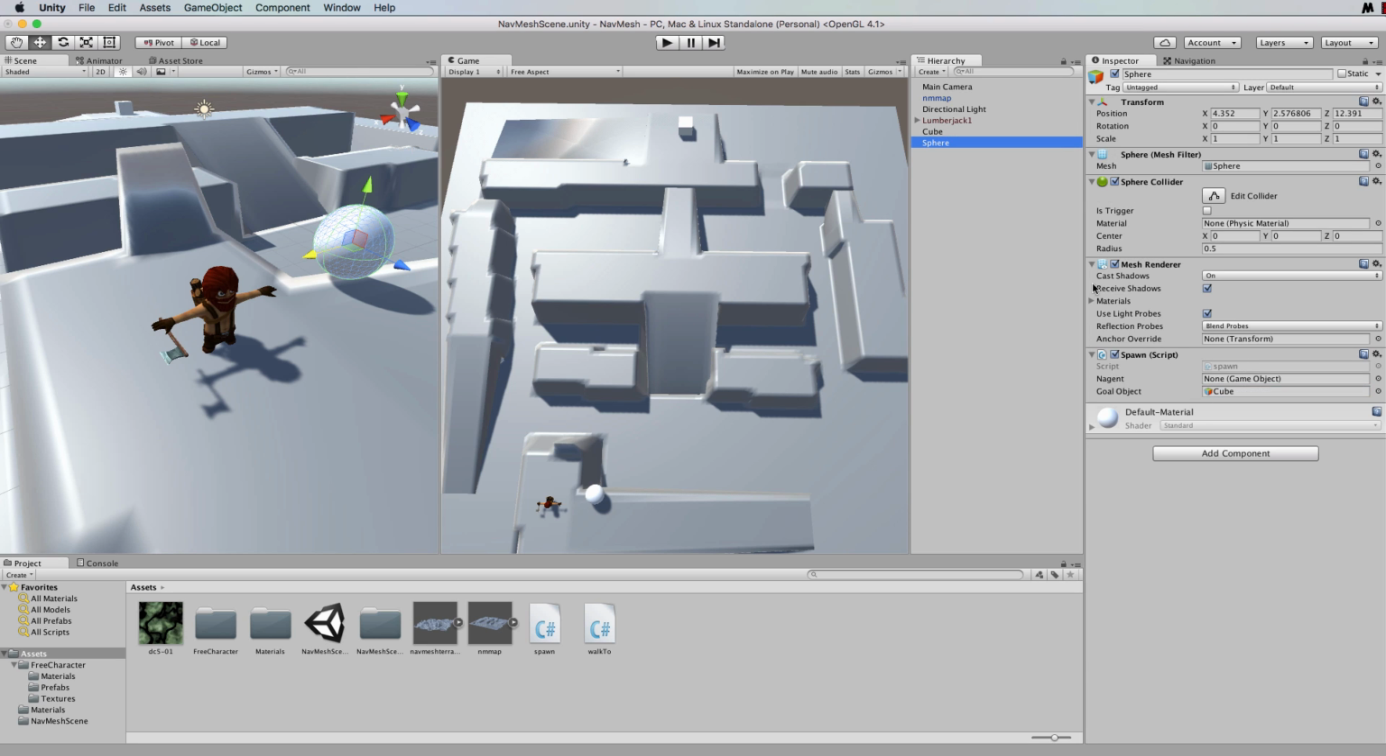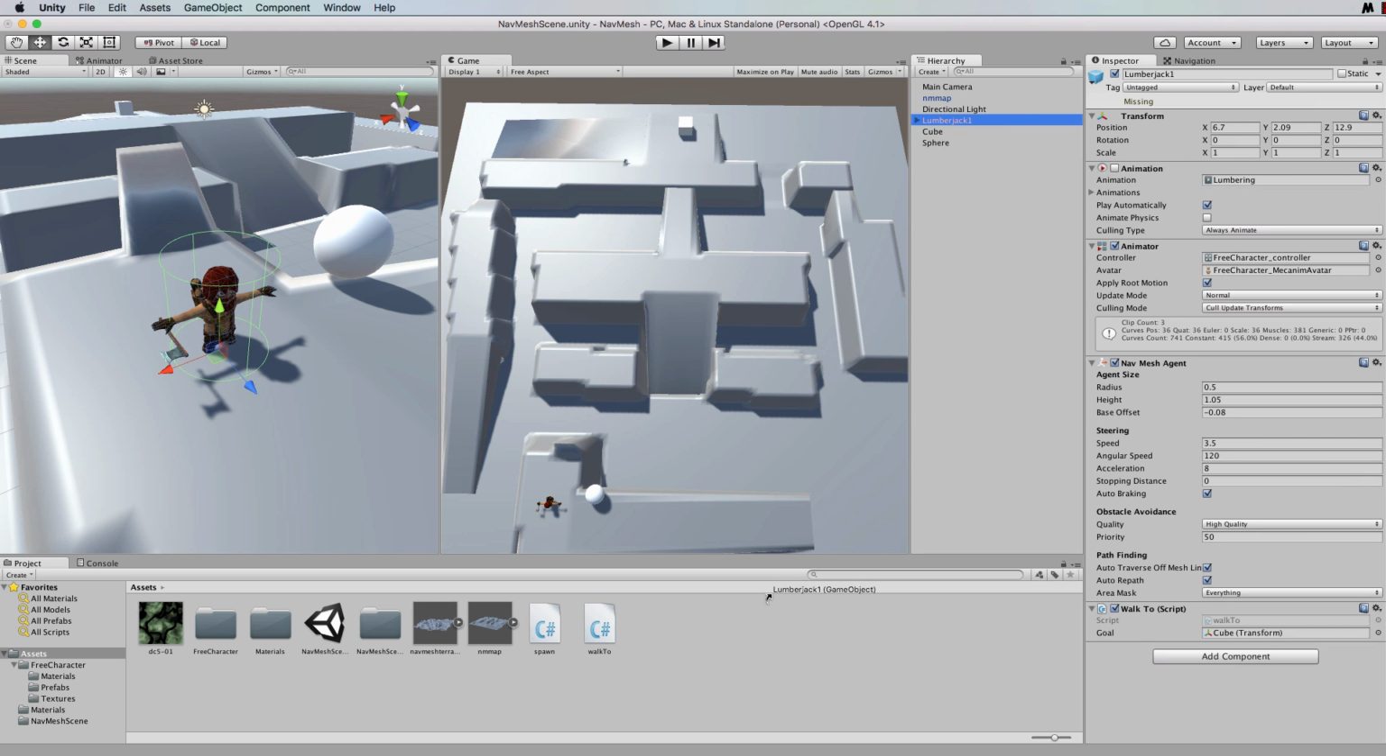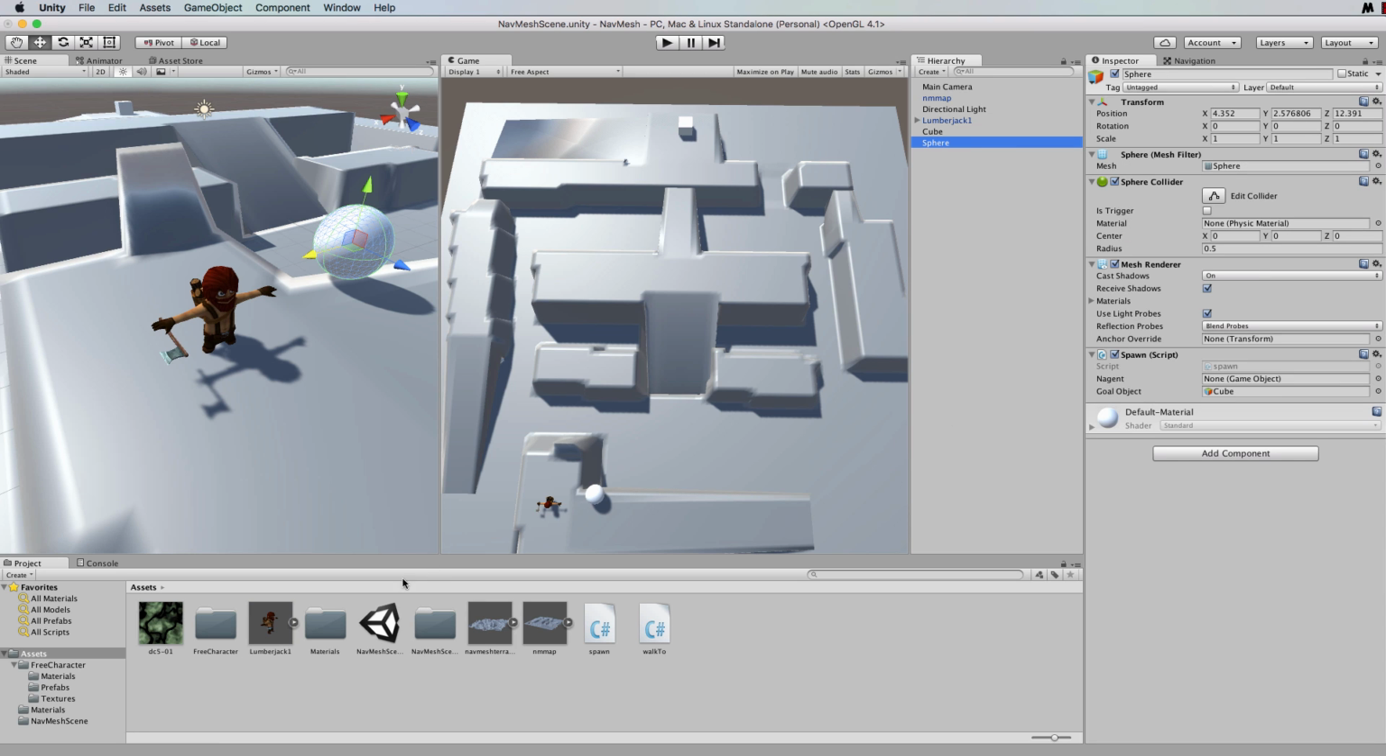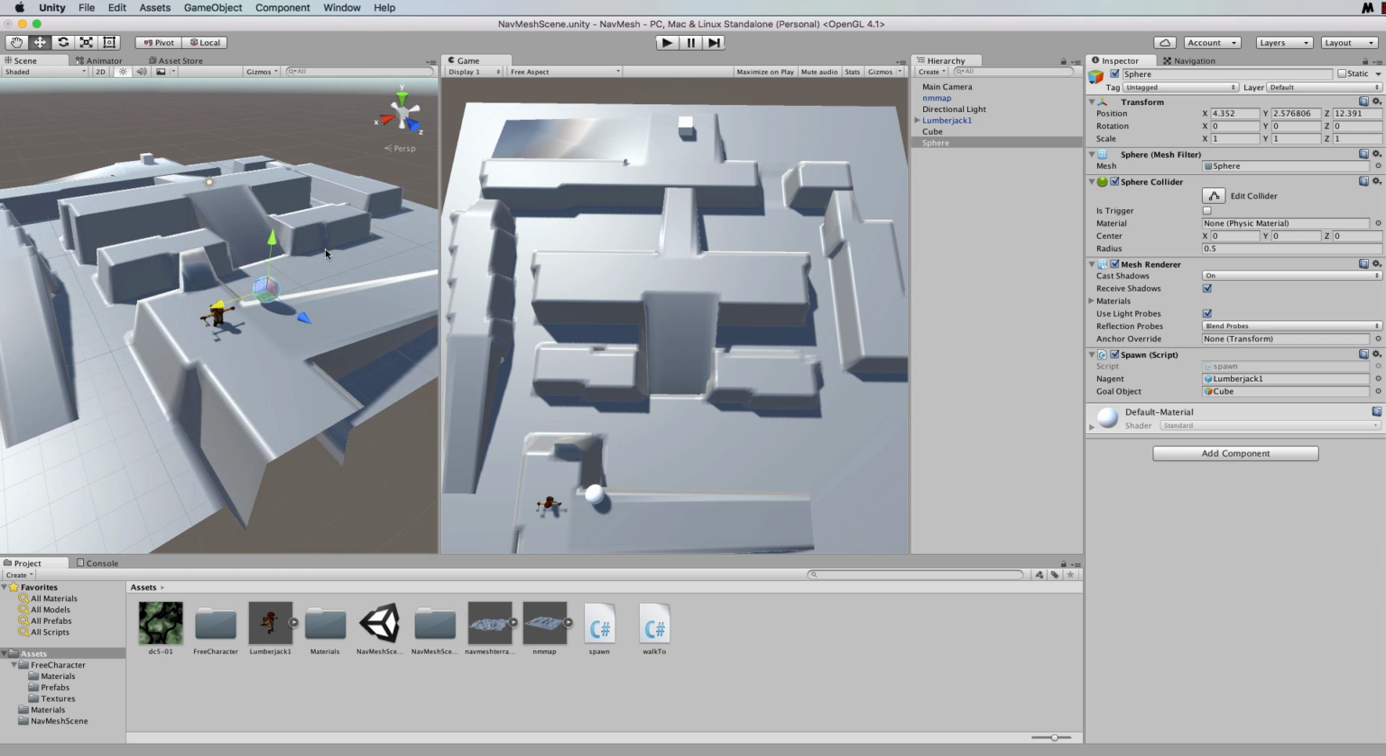Now, to make an agent prefab out of our lumberjack, let's grab him and we'll just drag him straight into the project. That will make a prefab for us that we can then use. Right, so there he is. Let's go back to our sphere and we will grab the prefab from down in the project and put him up here into the spawn script. Okay, so now we can move this sphere wherever we would like them to spawn. So let's say we want to spawn some down in this bottom corner.